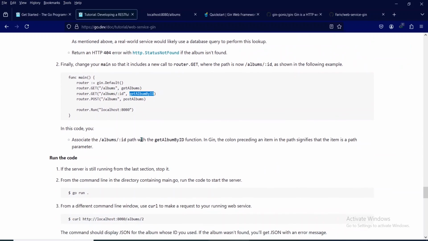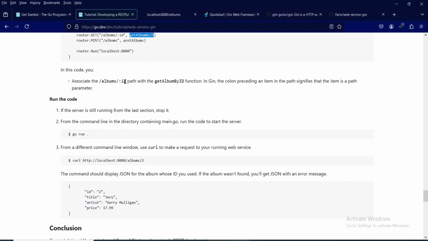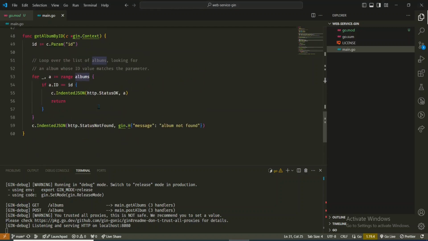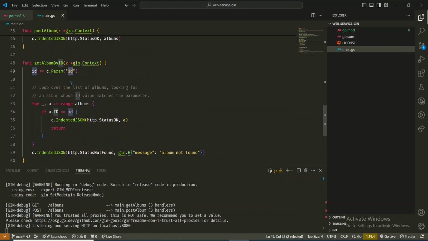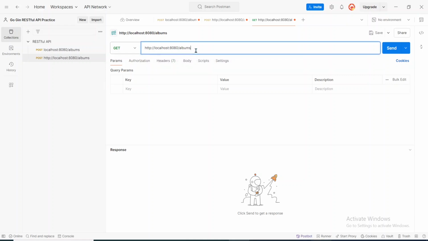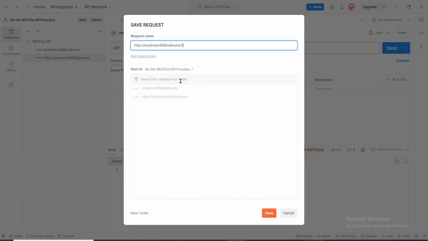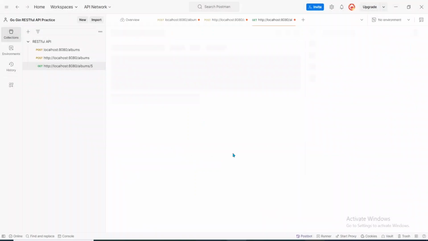Albums ID, get album by ID, and in the context this ID has to be used in here, and then we got this ID. Okay, then albums ID, let's say we want to get the ID of 5, and it is a get method, so let's check. Same thing, why is it albums 5? Save it.